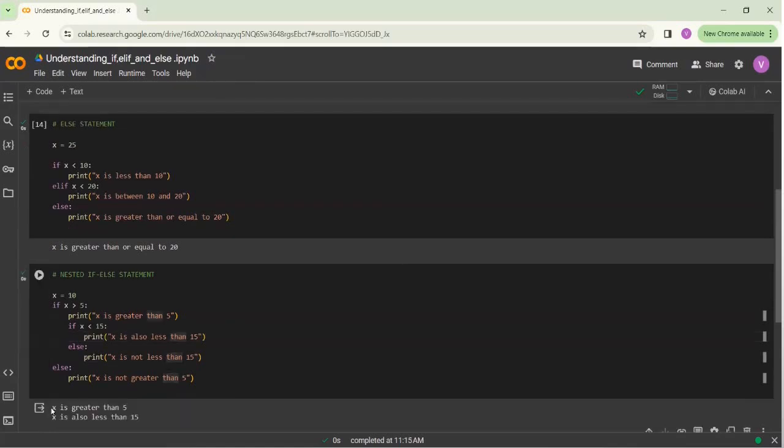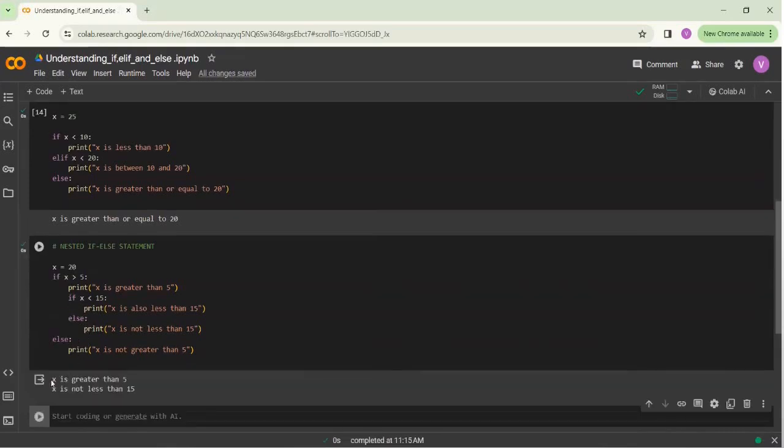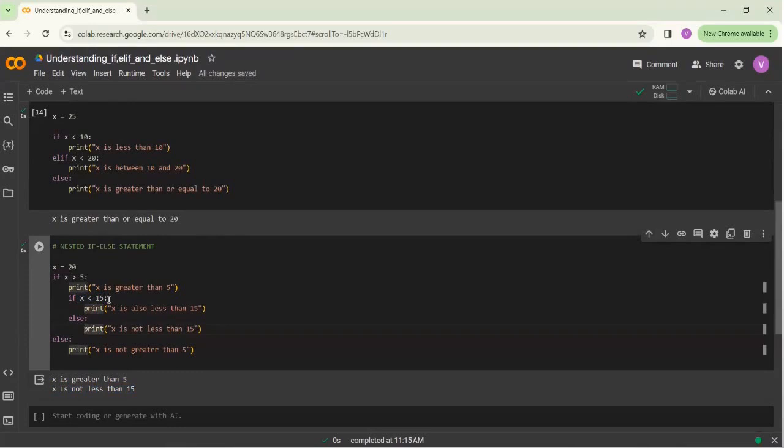So in this case, "x is also less than 50" will be printed on screen. We can see that "x is greater than 5" and the next statement that is printed is "x is also less than 50". However, if we change its value to say 20 and now execute the code, the statements that will be printed will be "x is greater than 5" and "x is not less than 50". Since this condition in this case would have been false, the part of code written below this else statement would have been executed.